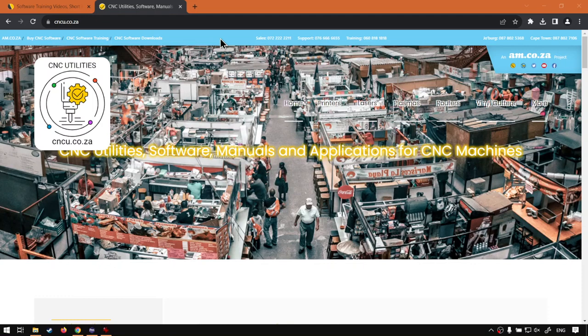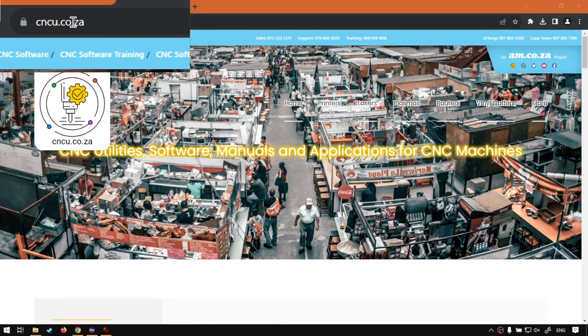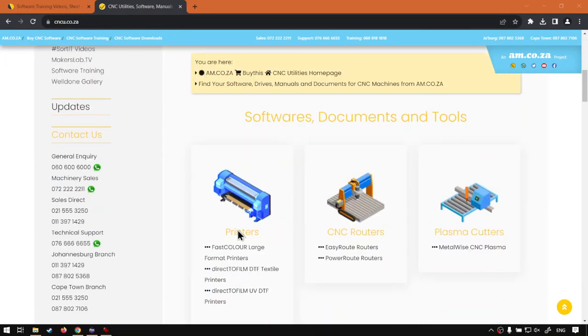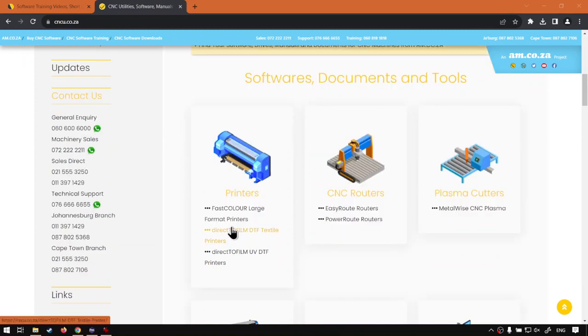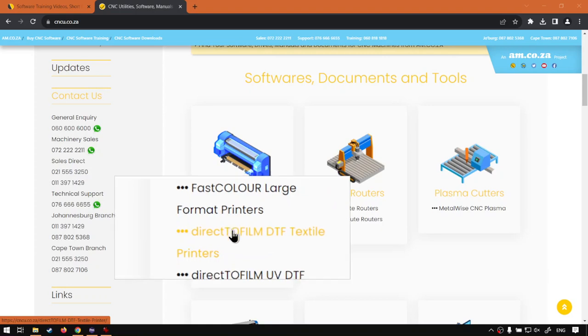Now, to locate it, I'm going to quickly show you. What we want to do is go to the website cncu.co.za. You can simply type that in your URL, press enter and go there, or try Google it. Then under the home page, we want to scroll down till we find the printers area. And then we've got two options to locate our ICC profiles from.